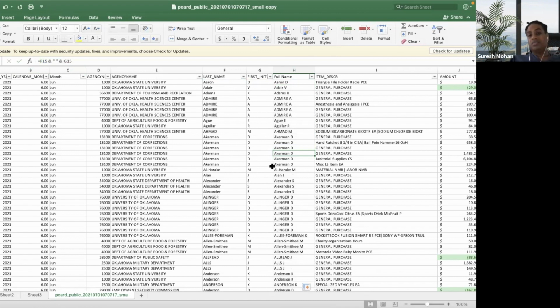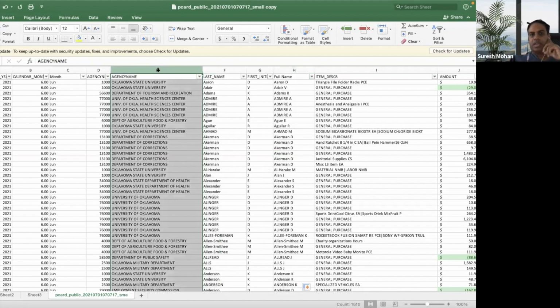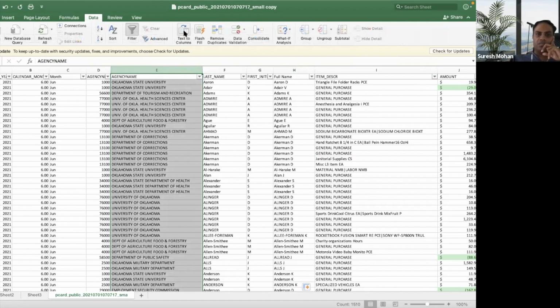There may be instances where you have to split the data from the columns. One of the things I had wanted to show, but it wasn't happening for me, is that oftentimes, if all you had was two words, for instance, Oklahoma State University like this, and you want them in separate columns, you could just highlight that and then say text to columns under the data tab.